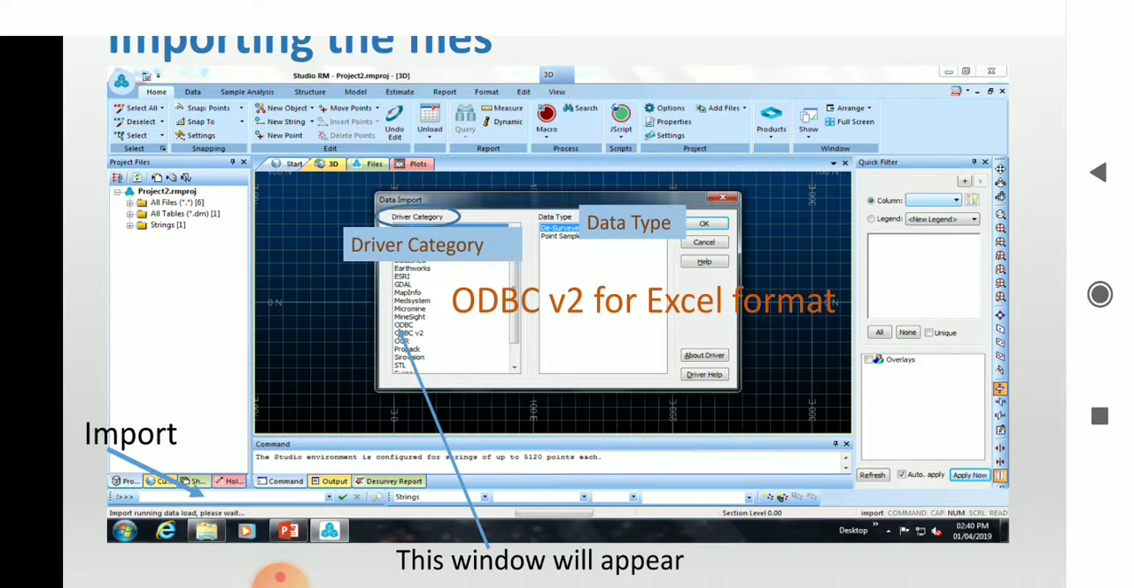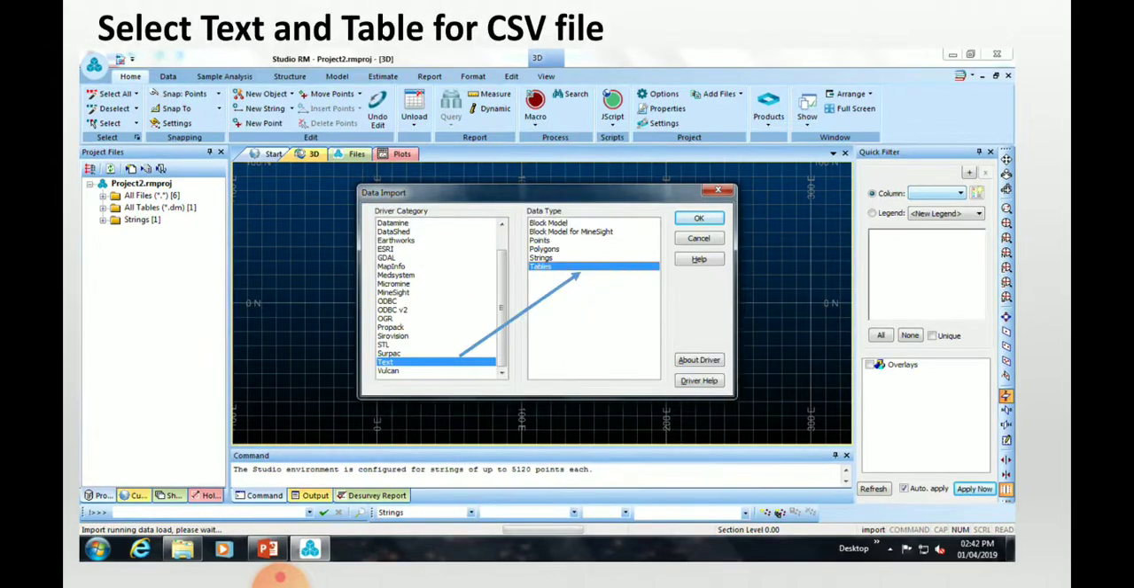Here the first column is data import and the second column is data type. In data import we have the driver category, and in data type we have the type of that data. If the file is in Excel or CSV format, we will directly choose the driver as ODBC V2, and data type will be table file. Then OK. And if we have the file in text format, then we will choose text and table. Then OK.